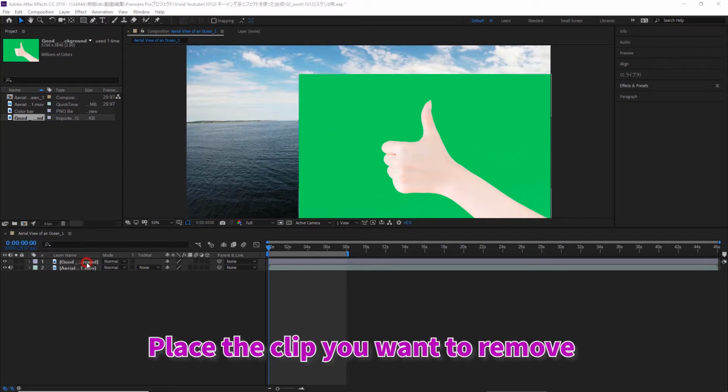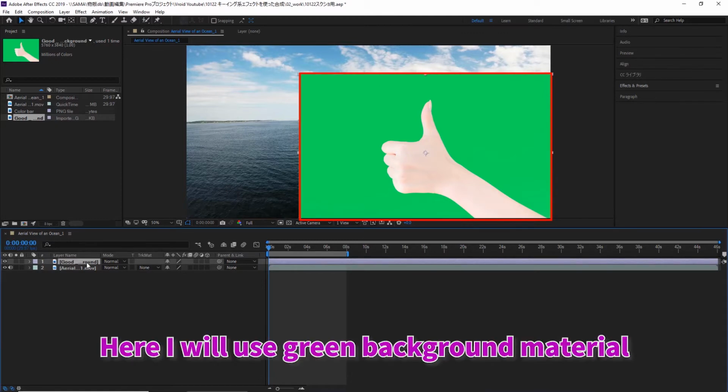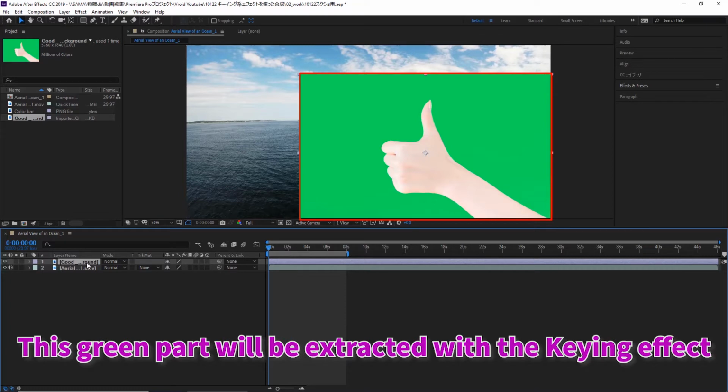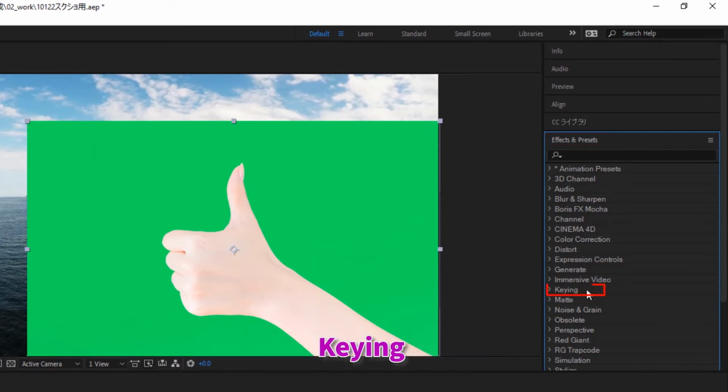Place the clip you want to remove a specific color from in the timeline. Here, I will use green background material. This green part will be extracted with the keying effect. Effects and Presets panel, Keying.